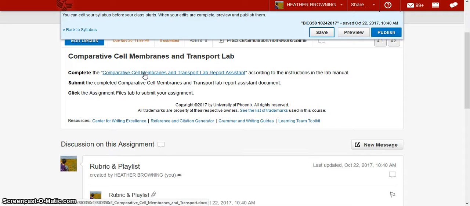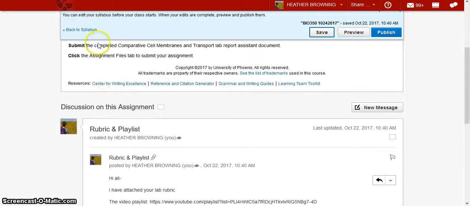As always, I recommend that you read the lab report assistant that you're going to be filling in, maybe skim the assistant first, then read the whole lab, doing the book in the lab manual, and then go through and do the lab report. I just find it makes life a lot easier.